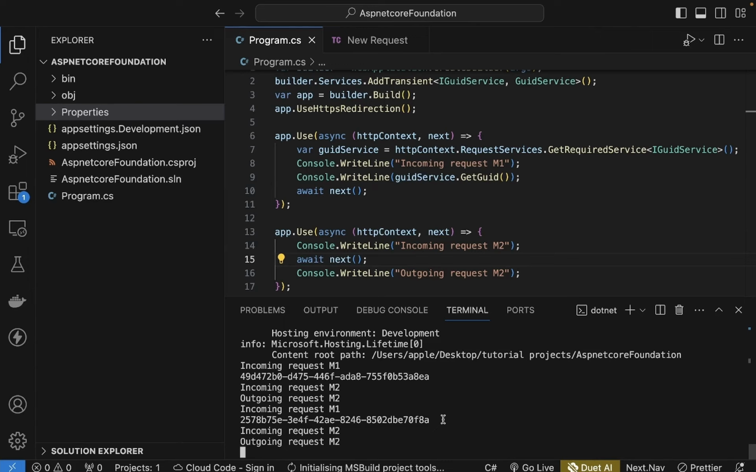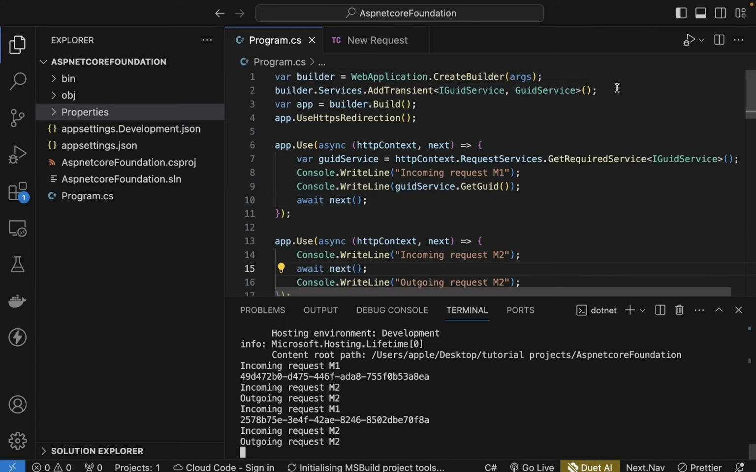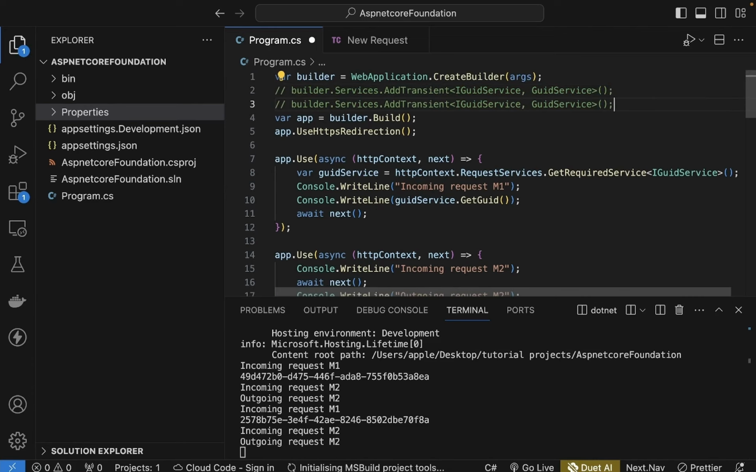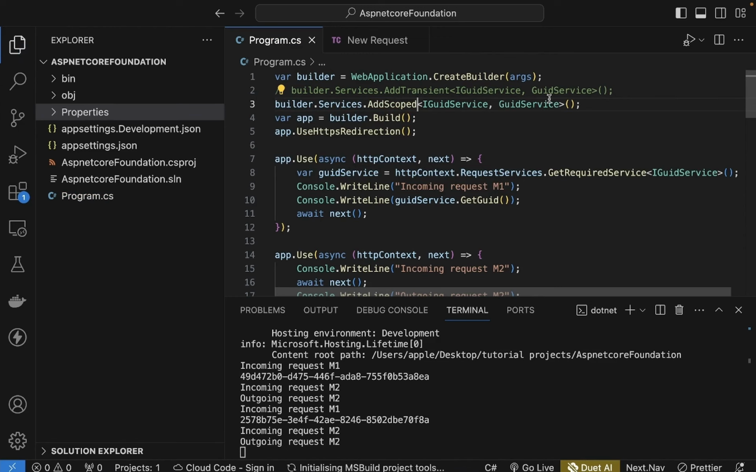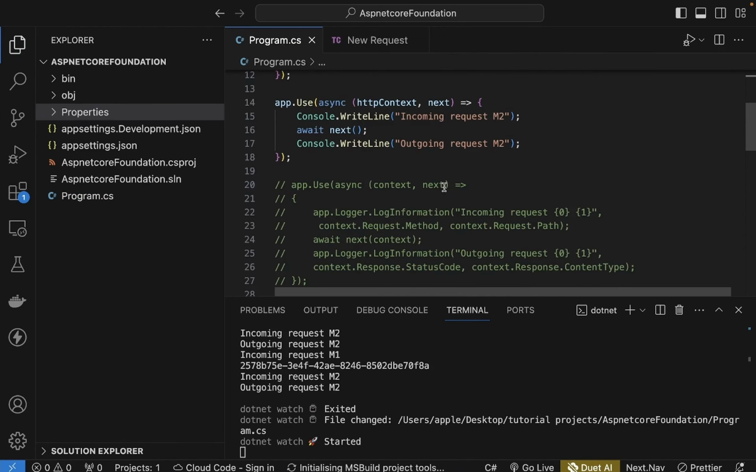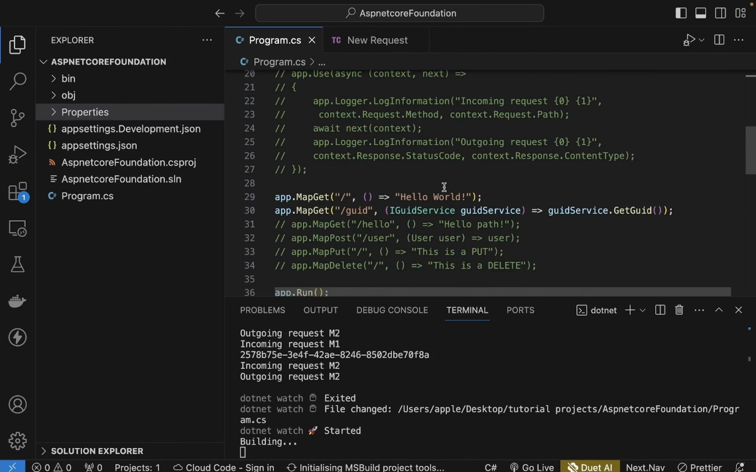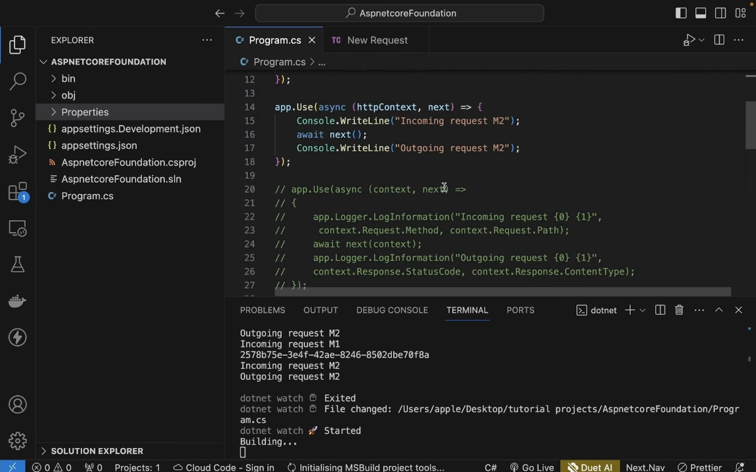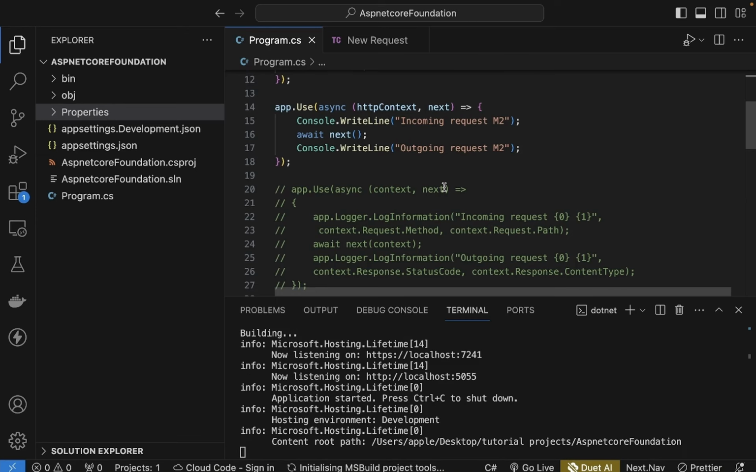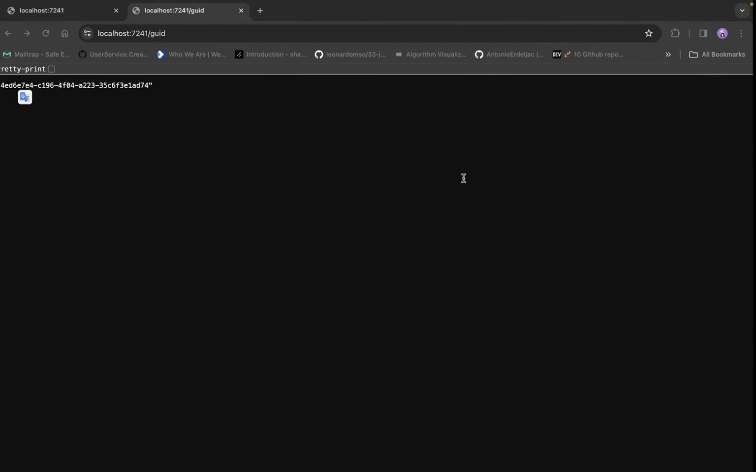Let's change the lifetime to scoped. We're going to comment this out. Change the lifetime to scoped. We're going to test run this. The scoped lifetime will resolve the service only once throughout the lifetime of that request. Okay, now let's run the request.